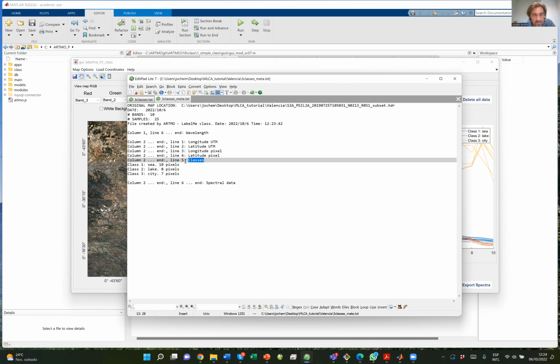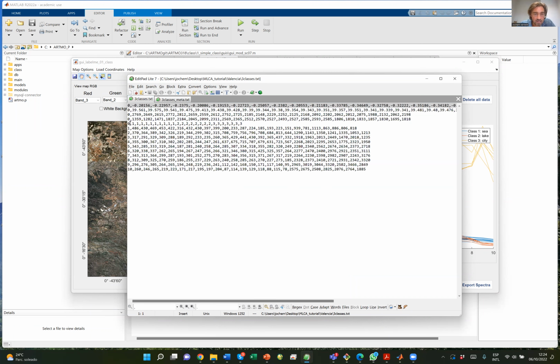So these are the classes. And we have class Lake City, 10, 8, 7 pixels. And then underneath, we have the spectra. So if you have a look at it, this is the label line. These are the wavelengths. In this case, apparently the image did not have wavelengths within the ENVI header file, so it just says 1, 2, 3, 4, 5 until 10. And underneath you see the spectral information for these classes. So this is the file that is needed now for the classification toolbox, right?